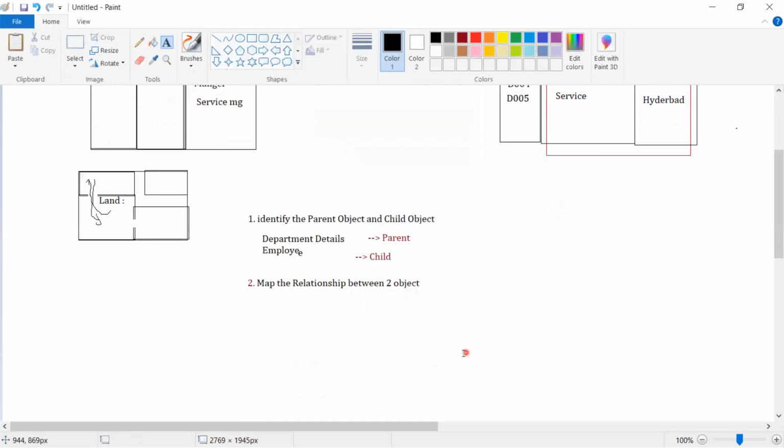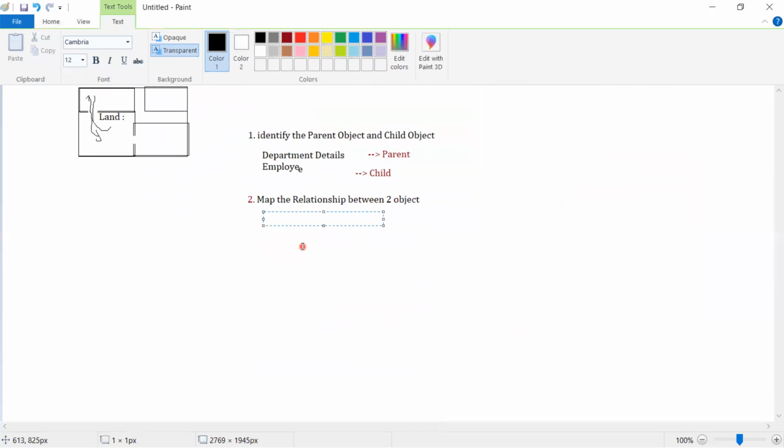In order to map the relationship between the two objects, I first need to understand that there are multiple ways we can do it in Salesforce. The first one is the lookup relationship. And the second one we have is the external lookup relationship.